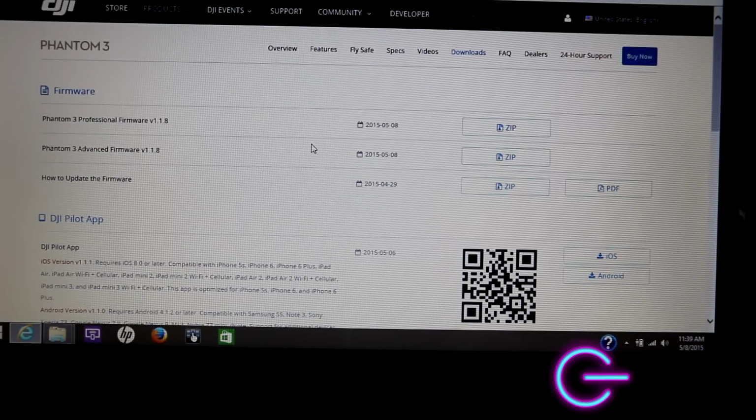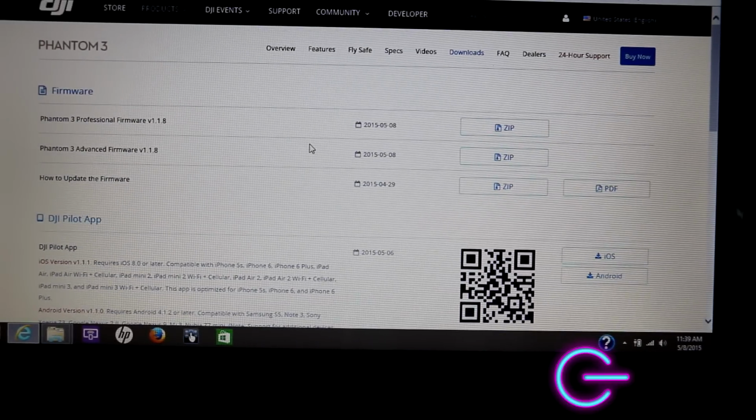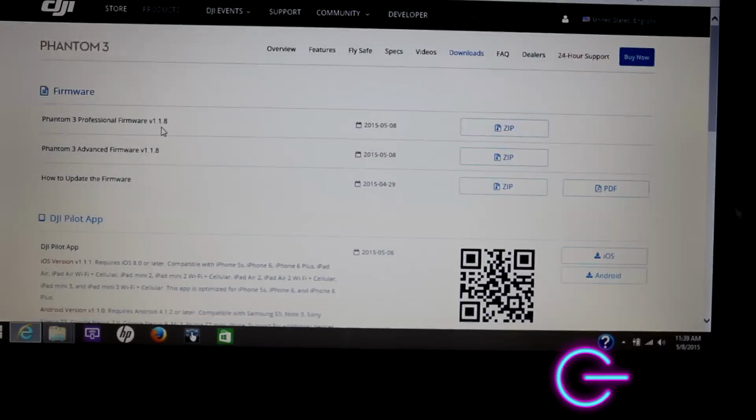Now, navigate to the DJI Phantom 3 webpage and head over to the download section. I'll have a link in the description to make it easier. Make sure you download the appropriate firmware file and the latest one, which in this case is 1.1.8. One is for the professional, one is for the advanced. Download the appropriate one for your model. I have the professional one, so I'll download and save that where I can access it quickly.